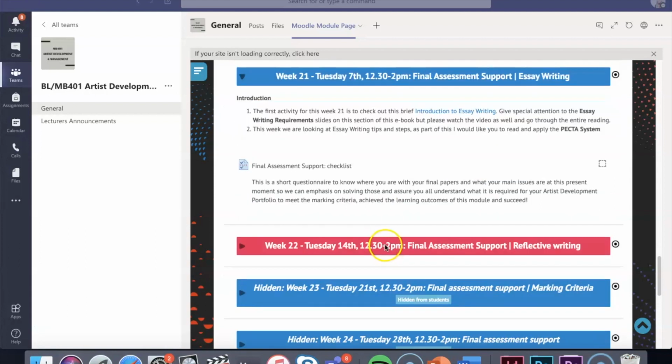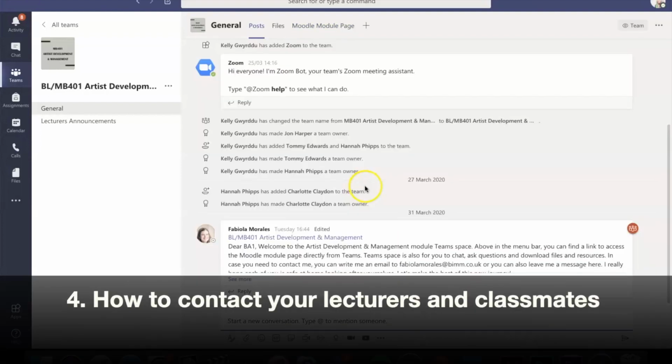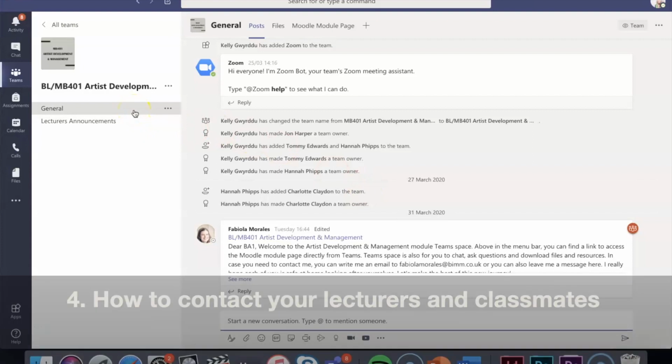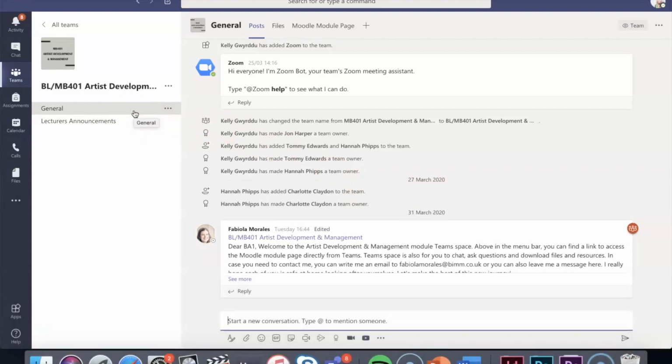Within each module team, you'll see a general channel. This is essentially your online chat area, a bit like a Facebook group where you can communicate with your lecturers and classmates. You can even tag members by using the at symbol to mention them. Remember that many of your lecturers do not work full-time, so you cannot expect an instant response, but they will monitor the chat and respond in good time.